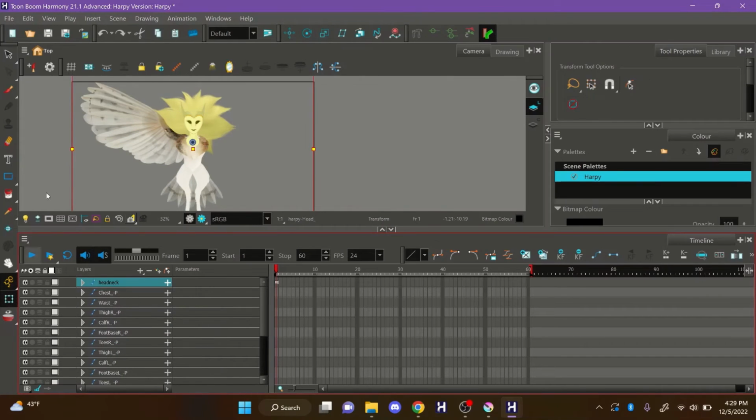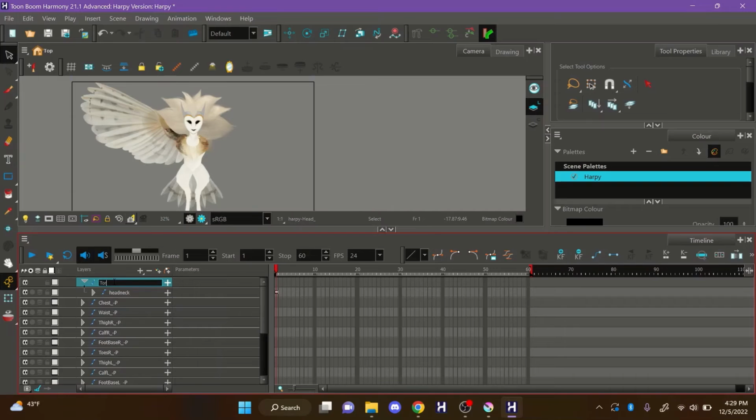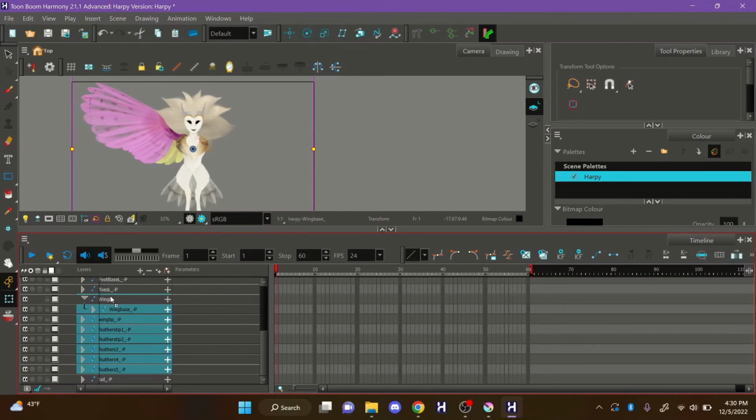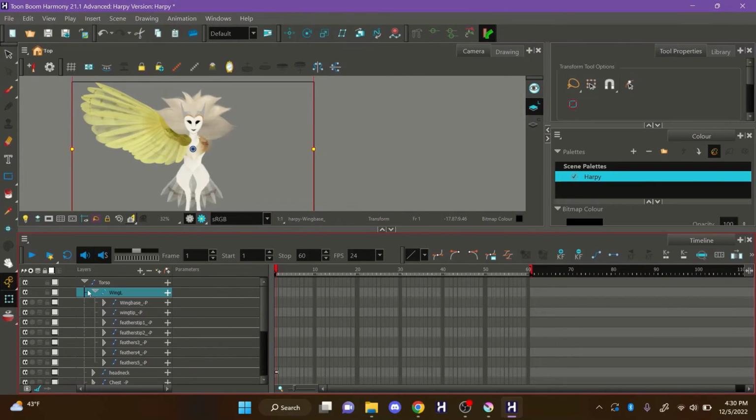Now that our head is ready, we're going to move on to the torso. So again, select head neck, a new peg, call it torso. So the head, neck, chest, and waist will all be under the torso, but we need the wings as well, so let's go and find the top wing layer. Here it is, wing base. I'm going to create a peg, call it wing left, select all of the wing layers, bring it underneath that peg, bring that peg underneath torso.